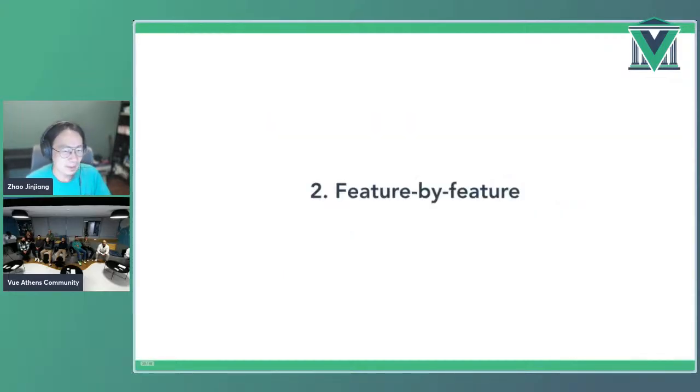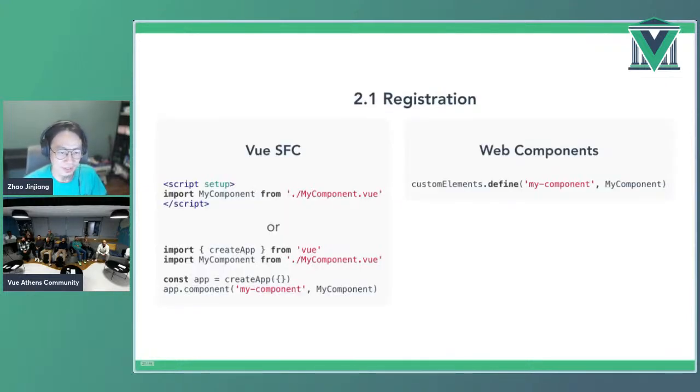So let's see feature by feature for Vue SFC and web components. The first one I'd like to talk about is the registration. So in Vue, from the left side, you can see you can import another component and use it only in the current component directly. It's called local registration. And at the same time, you can also call the app.component method globally, which is called global registration as well. And in web components, you can only do global registration by calling the customElements.define method, as we mentioned before. So that's about the registration.